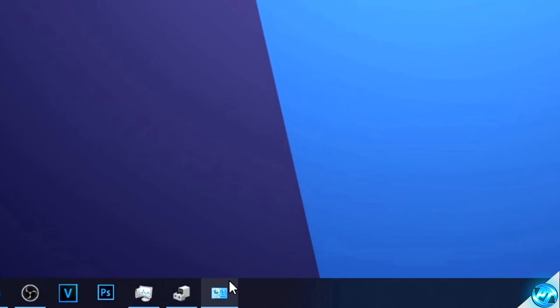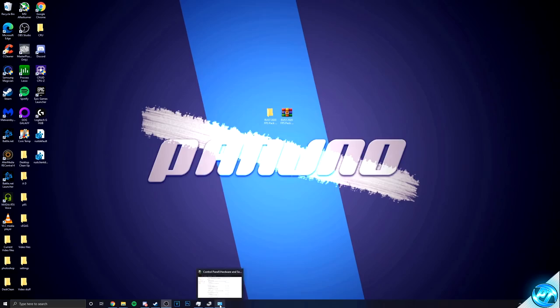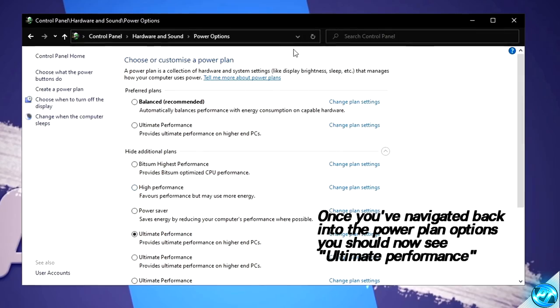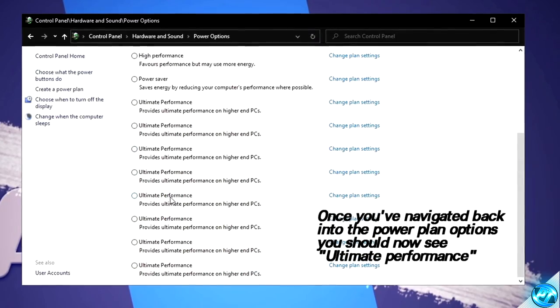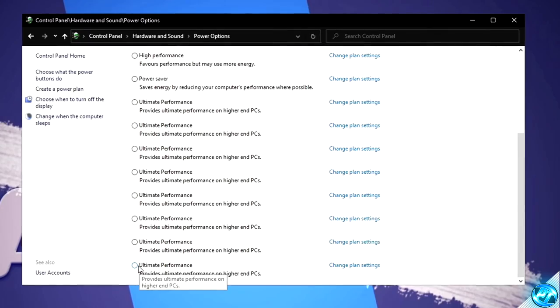We can then take ourselves back to the bottom to our taskbar, open up the Power Settings tab which we minimized earlier, go to the navigation bar found here at the top once again, click on the refresh button, scroll all the way down to the bottom and you should then be seeing the Ultimate Performance Power Plan becoming selectable inside of Windows. To select this power plan and enable it, it's very simple and easy to do. Go over to the small selectable circle next to it, click on the circle. Once the circle's filled, you've then enabled the power plan.